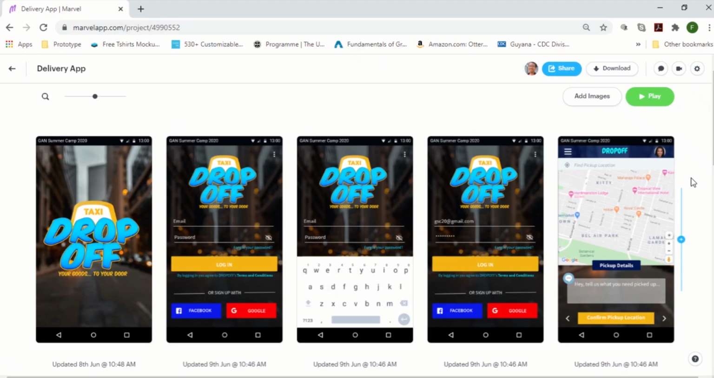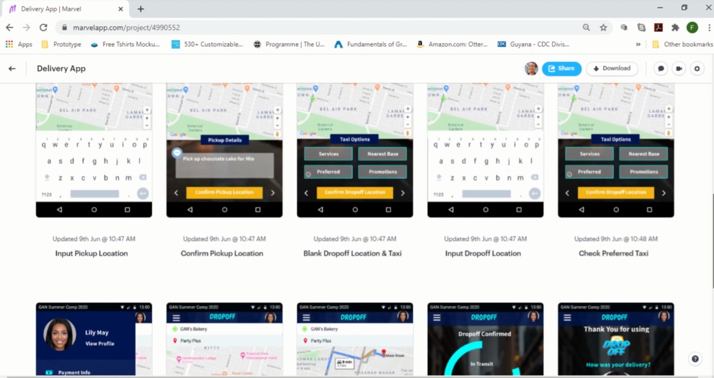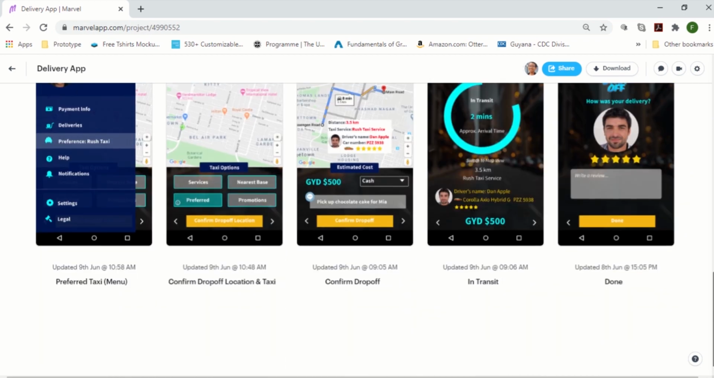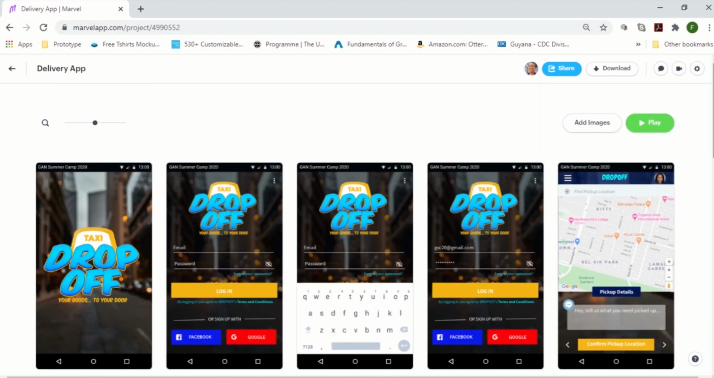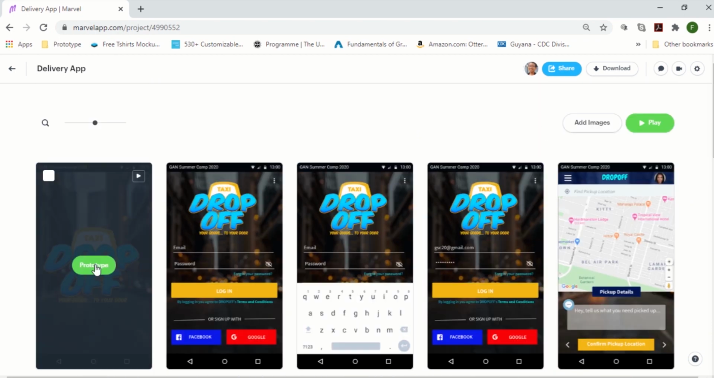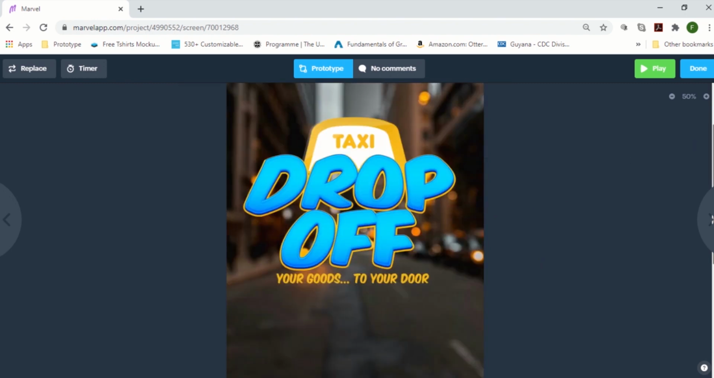Now that we have all of our mockup screens, we can connect them together through prototyping. You can go first to the first screen for your mockups and click on the green prototype button. This brings us to our prototyping workspace.